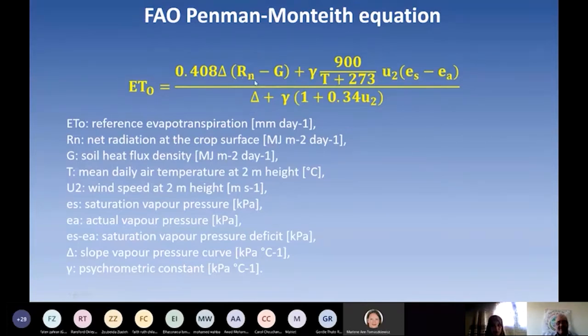weather parameters. We need the net radiation. This is calculated based on incoming radiation, ground energy. We need the temperature. We need wind speed at 2 meters, and es the saturated vapor pressure, and ea the actual vapor pressure. So this is Penman-Monteith, and this is the one used by AquaCrop. Therefore, I'm presenting it, and it needs different parameters.